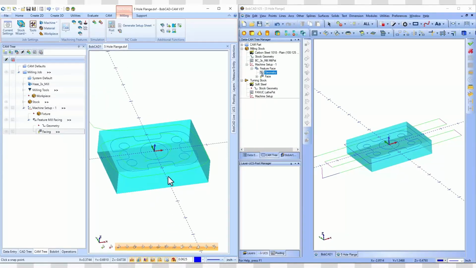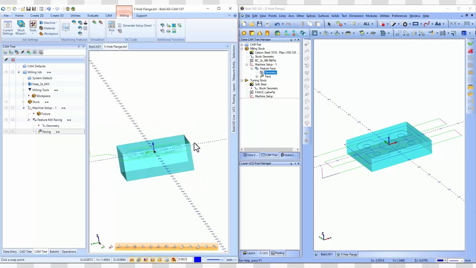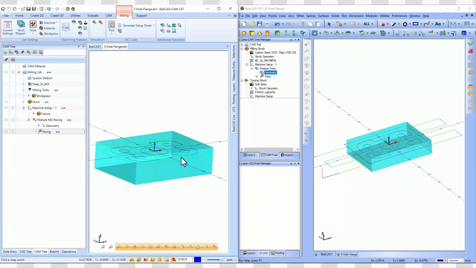And that wraps up our comparison of the facing operations in BobCAD-CAM V37 and V25. As you can see, both systems are quite similar, so upgrading doesn't require you to relearn the software from scratch. However, V37 offers significantly more functionality, helping you save time, extend tool life, and reduce costs.